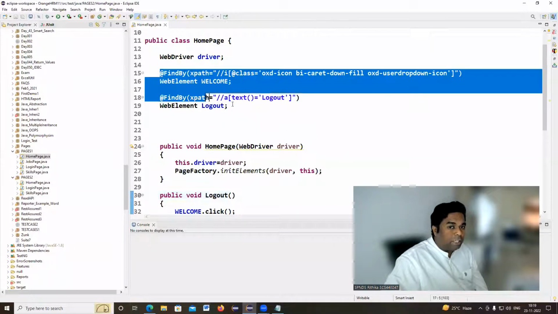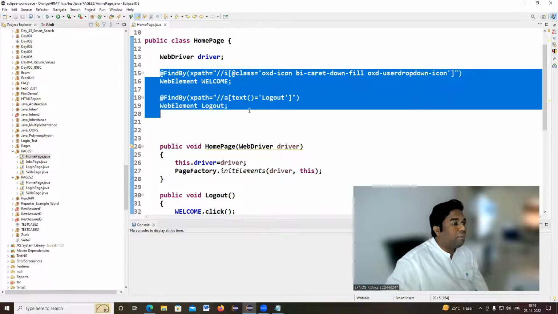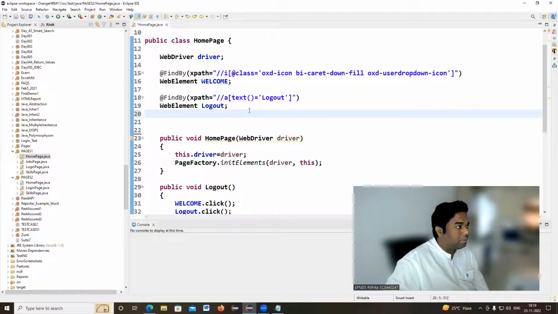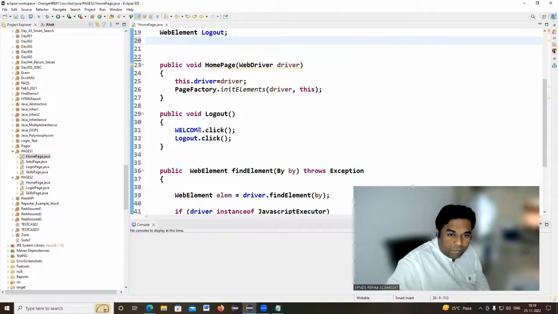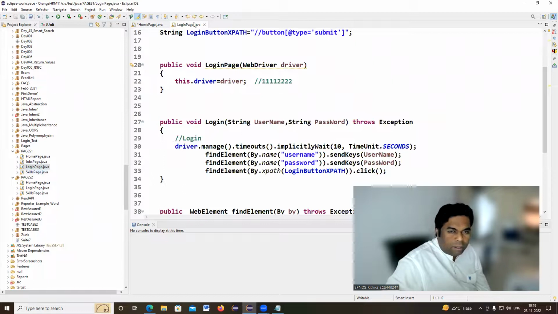We have done all the set of driver commands and we have written @FindBy. This section we can call a page object repository. For every page, we are declaring web elements and initializing web elements. This web elements initialization step will be there only in the page factory model. Now we did everything, so let's close everything.